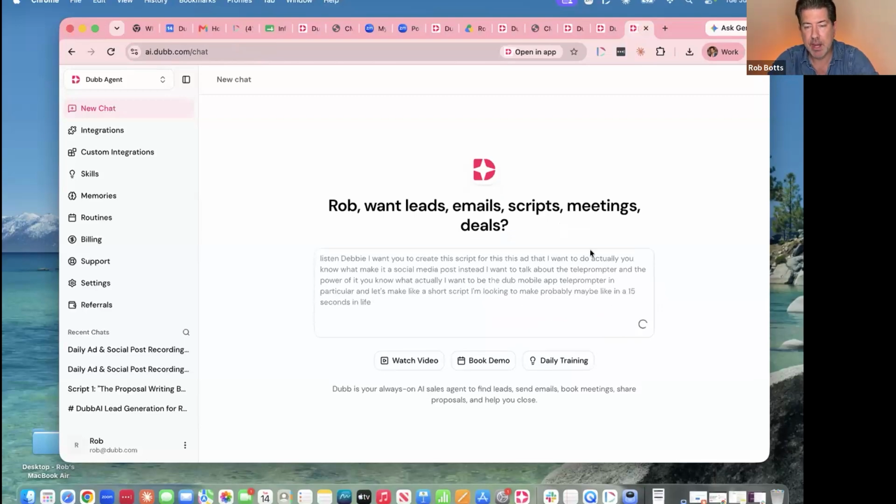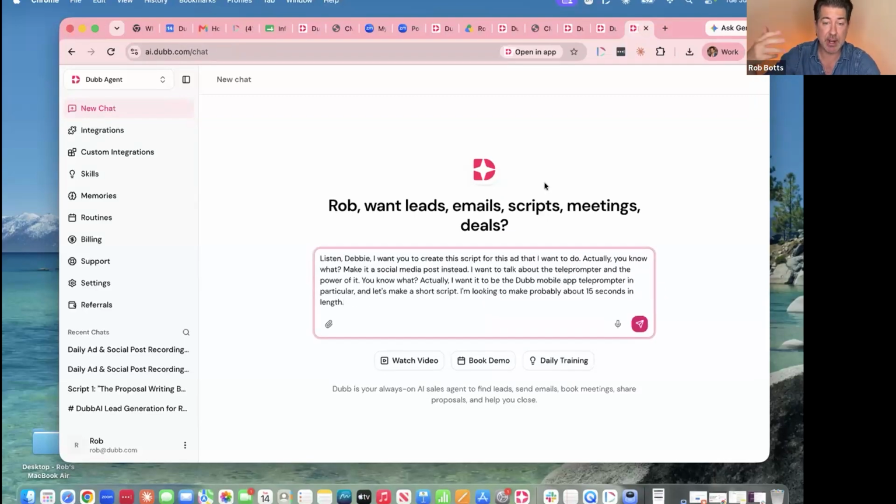Hit the check mark, and it will take a bunch of those thoughts that I was just kind of spitting out there and craft it into something a little more logical. So that's Dub. That's speech to AI refined text that works really, really well.